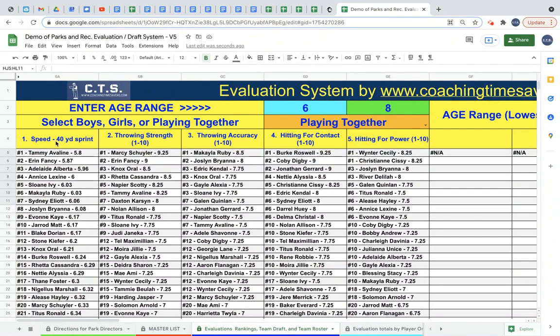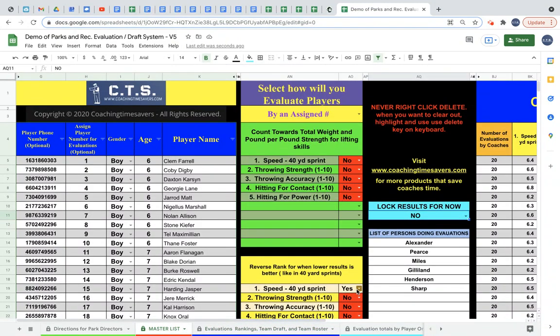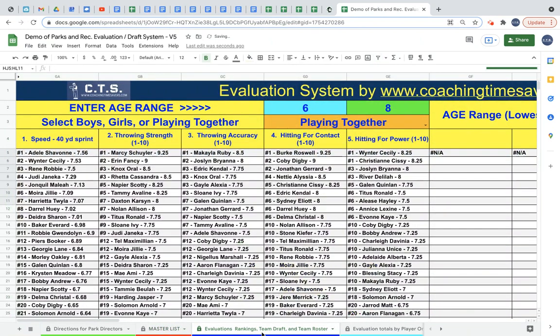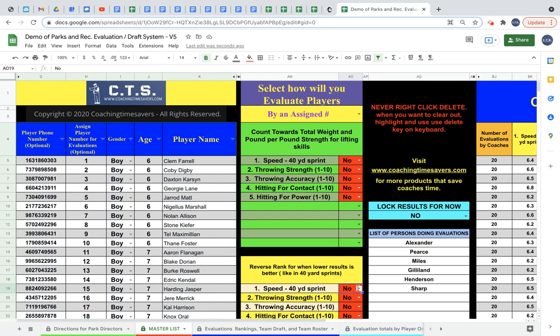Okay. You see how speed right here, 5.8, 5.87, the slower, the better. If I change that speed to not be reverse ranked, then you'll see why it matters, because now it's going to give the slowest person the number one spot, and that's not what we want to do. The fastest person should have the lowest number when it comes to speed, so we're going to reverse rank that.